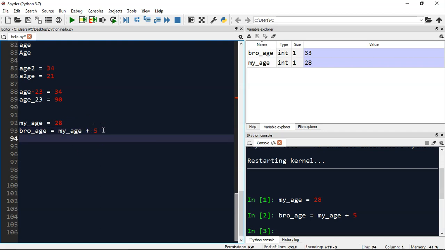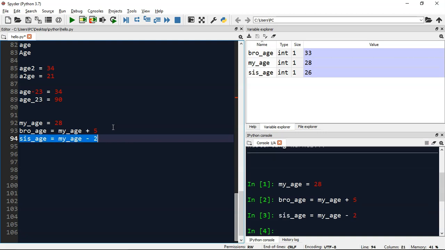And this way you can do all those kinds of manipulation. Suppose I have my sis also. She is 2 years younger than me. So let's define sis_age as my_age minus 2, because she is younger than me. Let me just execute it. You can see sis age is 26. I am 28, and my bro is elder to me, so he is 33, 5 years elder. So this way you can do manipulation on different variables.